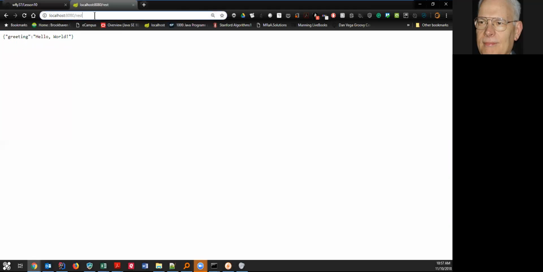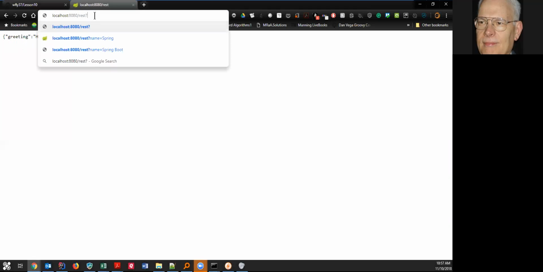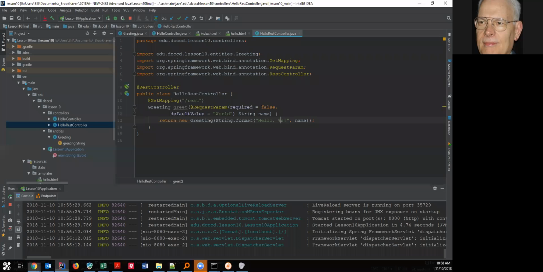And this works just like the other. If I say question mark name equals Spring Boot, it'll now come out and say hello Spring Boot here. And all of this is from the code that I've shown you here. This is the REST controller.